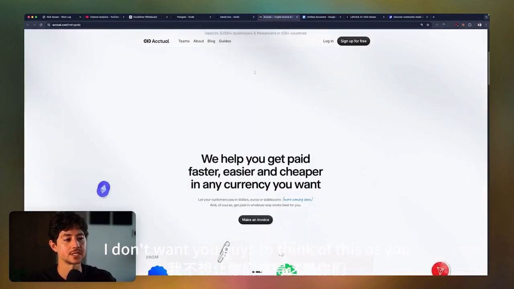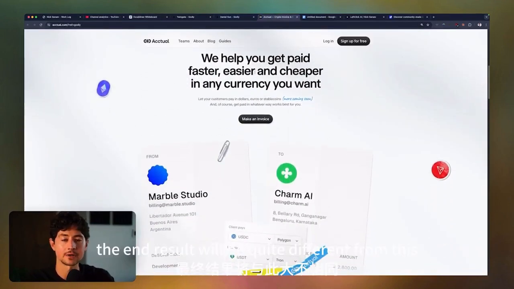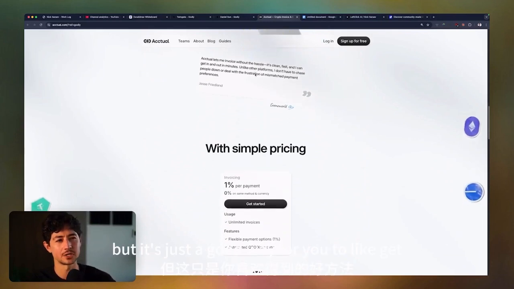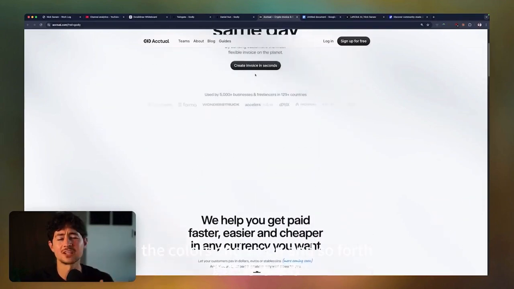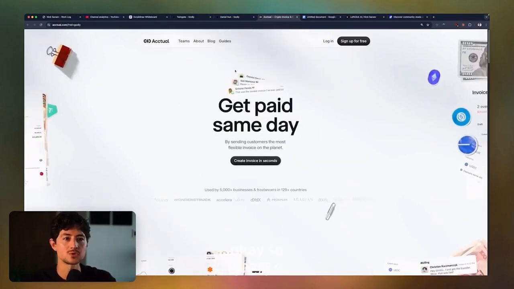I don't want you guys to think of this as like you copying a design. As you'll see, the end result will be quite different from this, but it's just a good way for you to like get a rough idea of the end design. And also not have to worry about things like the sizes of fonts, the colors and so on and so forth. Okay, so we're basically going to use this as like our inspiration. And then once we have our inspiration in place, Claude's going to be able to design whatever we want, whether it's an app or a dashboard or whatnot, very, very quickly.